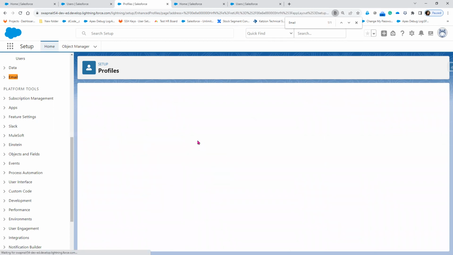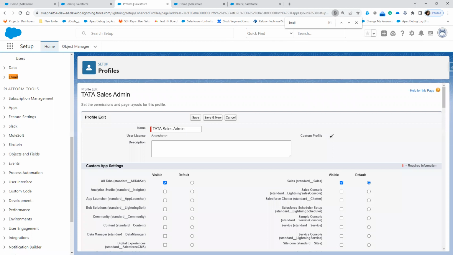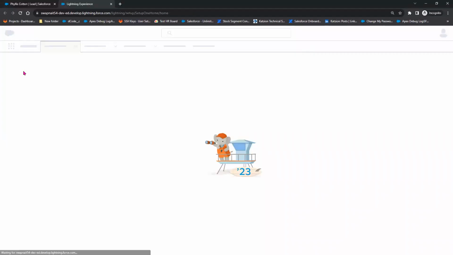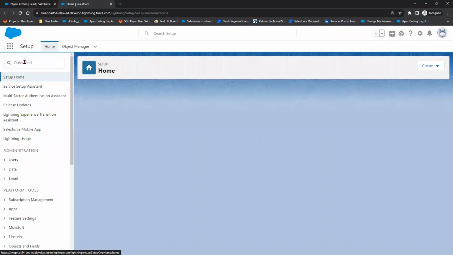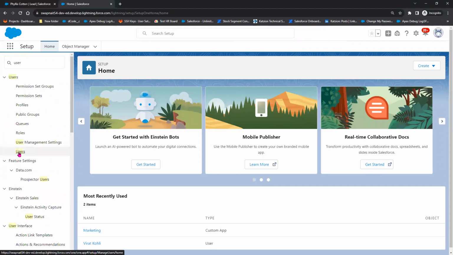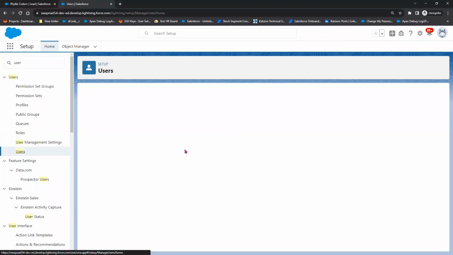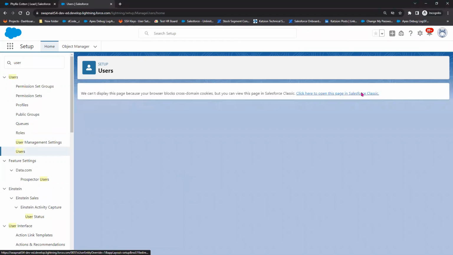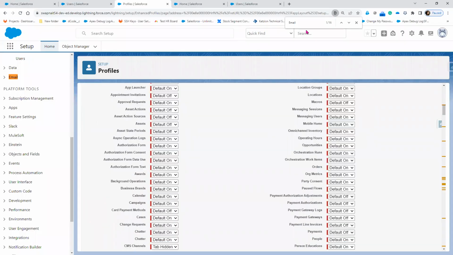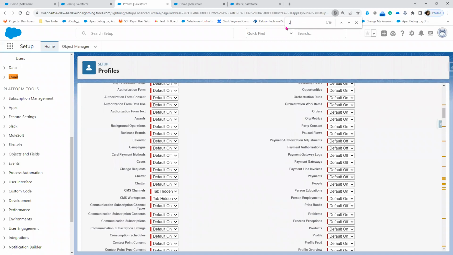Similarly, let's say this user, now if I go to this user, let's go to the user. Now, if I go to setup, Virat Kohli is able to see all the users and all the profiles. If this person searches the users and clicks on users, this person is able to see all the users. So let's go to this, click here, the classic. Now this user is able to see all the users. Let's assume that I do not want them to see all the users.